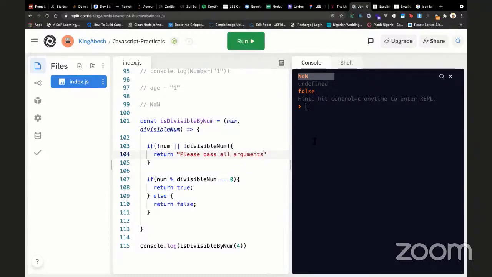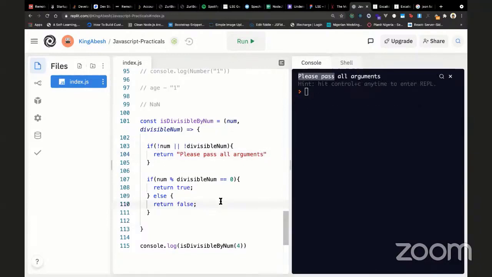So when I run this now, what does it return? "Please pass all arguments." So this is what happens. This could be extended to real-life cases like validation. Someone comes to you, whether you're a front-end developer, a back-end developer, anything, you're a developer, you're building a tool.